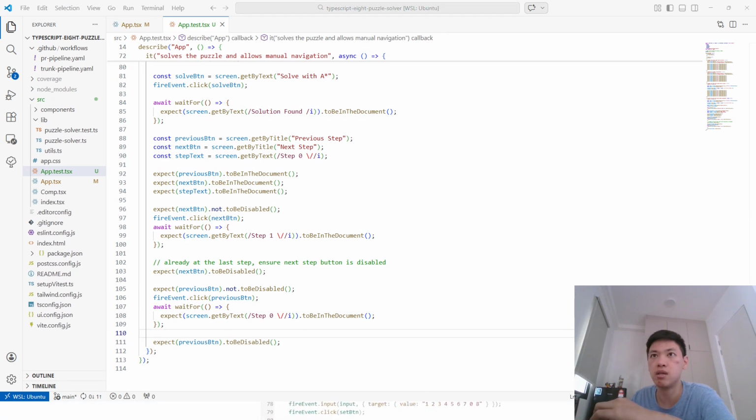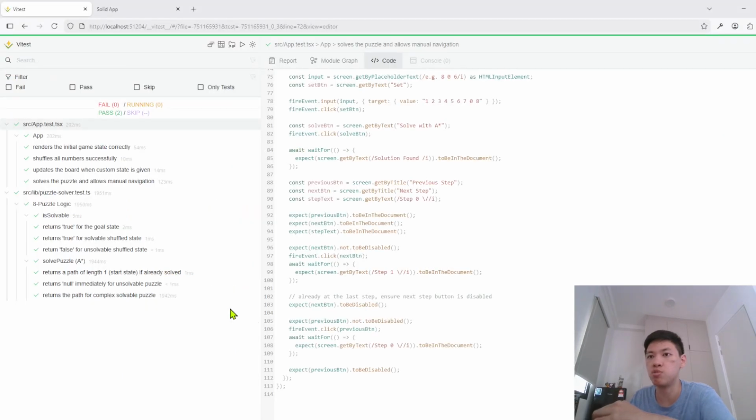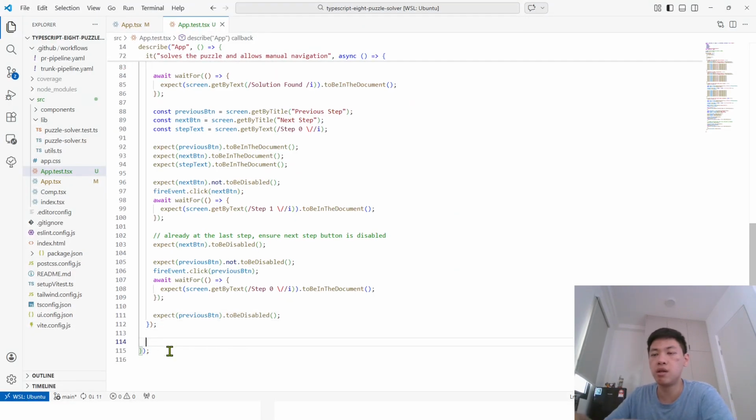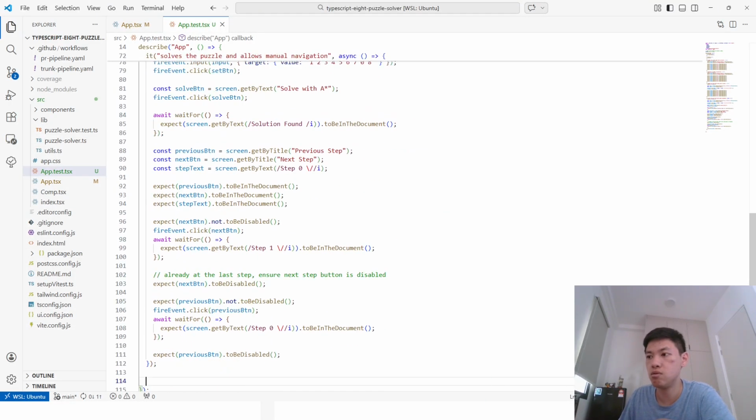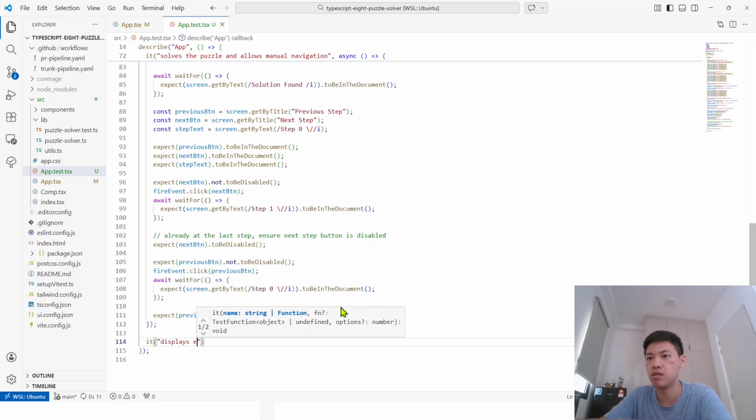So let's see. Let's see the dashboard. Okay, so I think the assertion works. And then the next scenario is to display an error card for an unsolvable puzzle. Displays error for unsolvable puzzle.